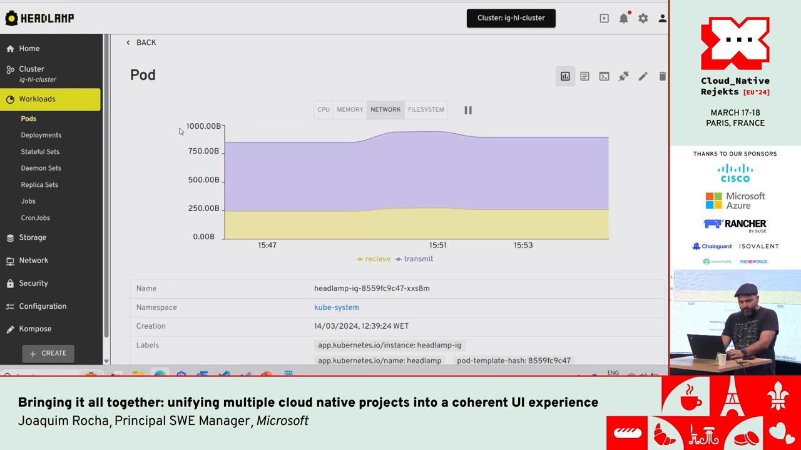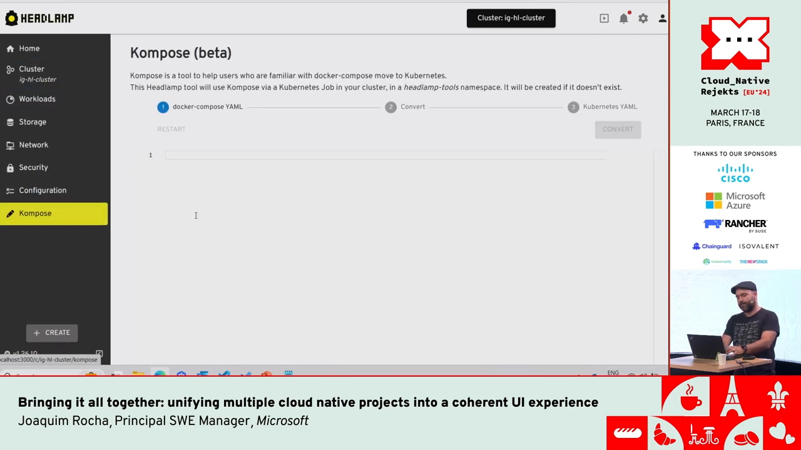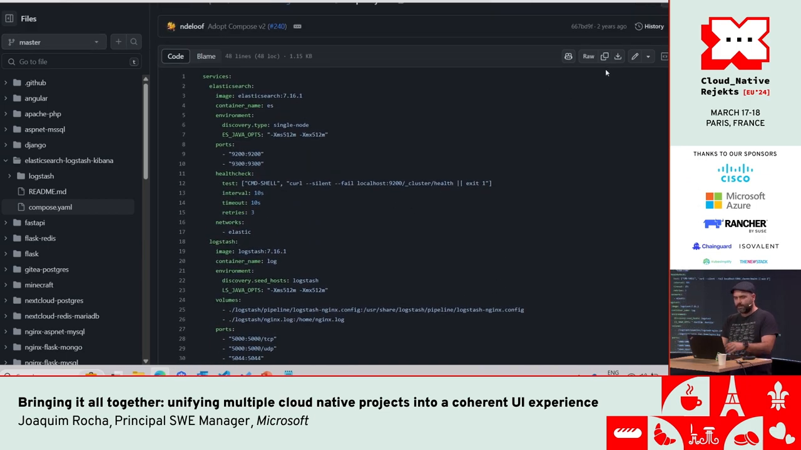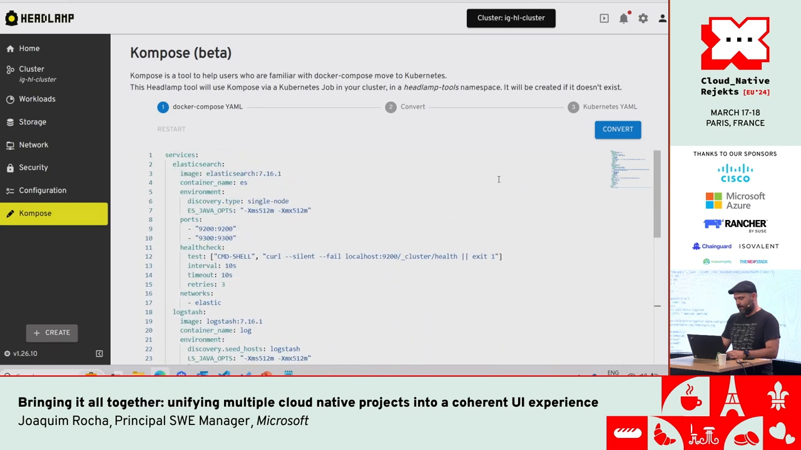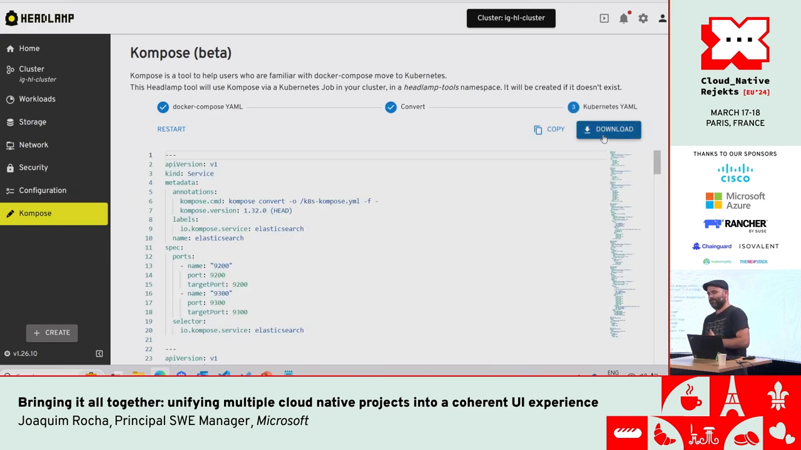So another one that we have, for example, is Compose. This is a plugin that is not shipped with Headlamp. I actually created it for coming here and having another one for demoing. Let's check, for example, this. This is a YAML that is part of the Docker Compose examples, I think. And I'll copy it, and then I paste it here. And I press convert, and it will work for sure. It actually worked. I'm happy.